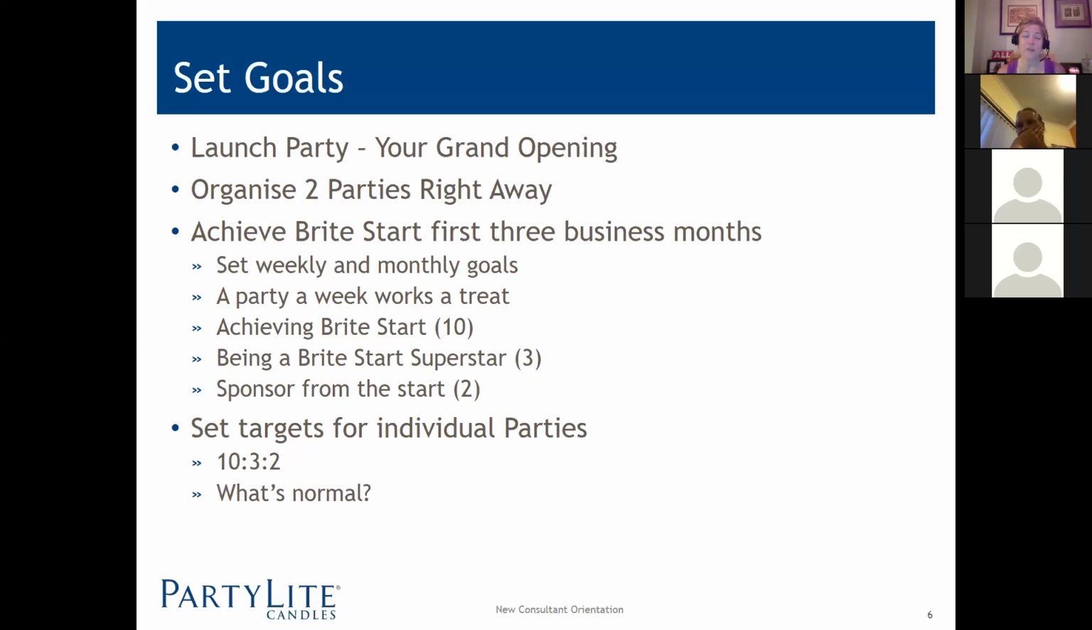And 2, sponsoring from the start. You will achieve Bright Start goals for sponsoring when you have 2 leads from every party that you follow up on. So if you do have 10 people at a party, 2 of them are going to be people that you probably like. 2 people who really love the candles. 2 people who say something in the party that makes you think, wow, I think she should sell Party Light. And if she did, she could achieve whatever that goal was. So listening to people at the parties enables you to find the right people to ask, would you like to find out more about the Party Light business?